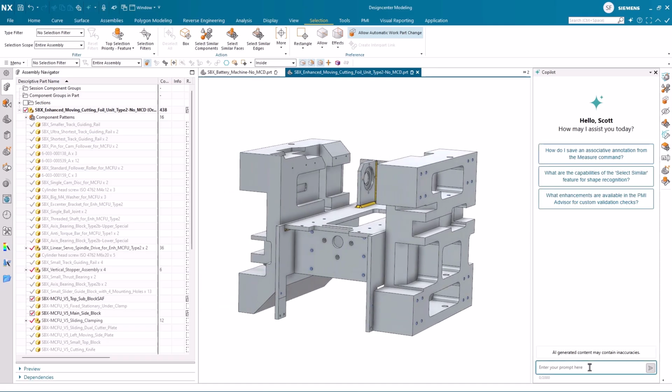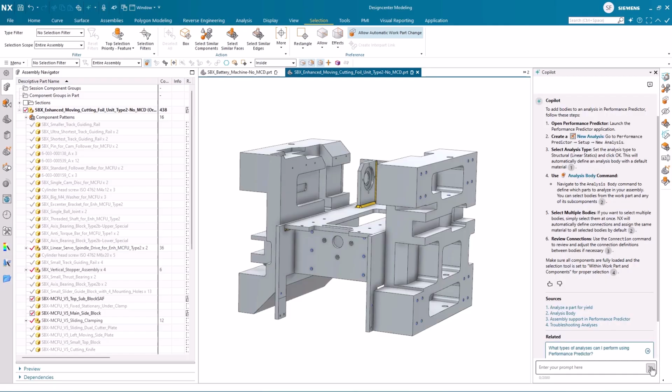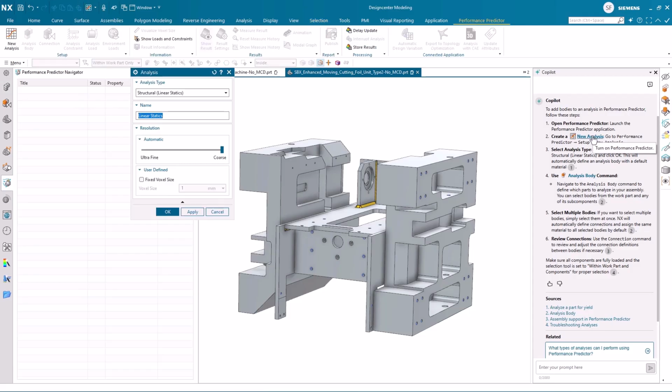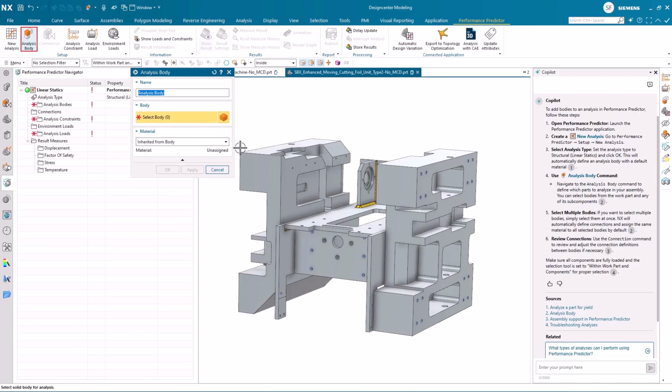So again, now we're back with Copilot, and I'm going to ask Copilot, how do I add the bodies? Well, the first thing it says is you need to create a new analysis, and I don't even have that application running. So when I click it, it'll bring up a brand new analysis and start up the Performance Predictor application for me. After I do that, I don't even need to go back because it has both commands there. So it says, take the bodies.